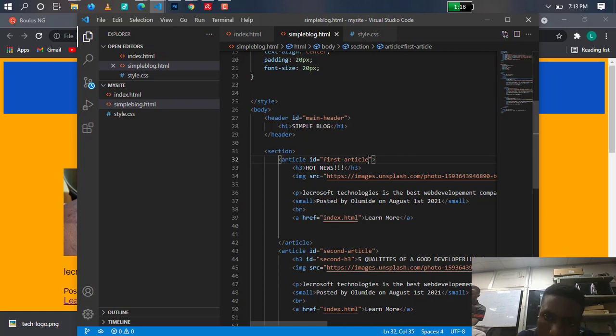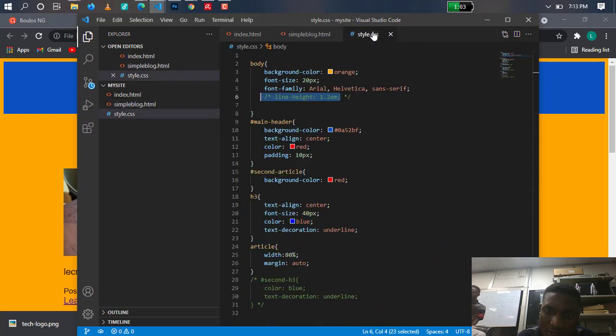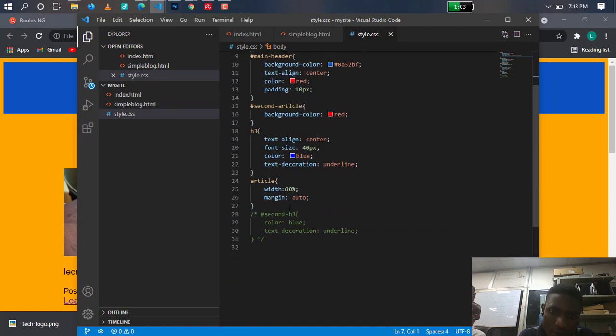I'm going to copy this. If you did not save your changes in the HTML file, and you call it in your CSS, you should not see it. You have to change it. Now my first article, how do I call it? I'll just come down here and use the # sign followed by the name of the article, the identifier I specified, and I'll use my normal declaration.